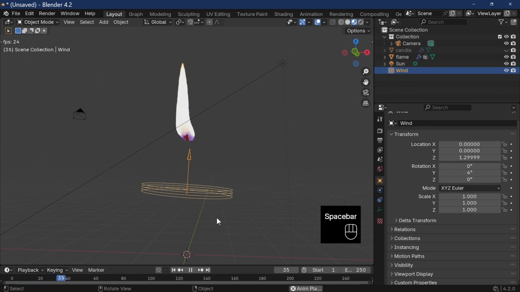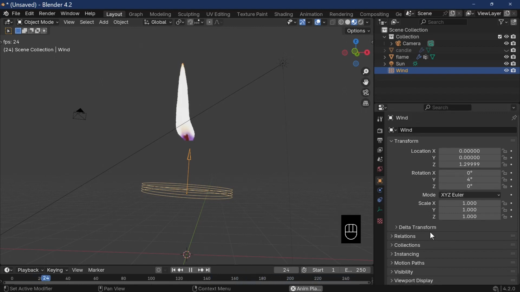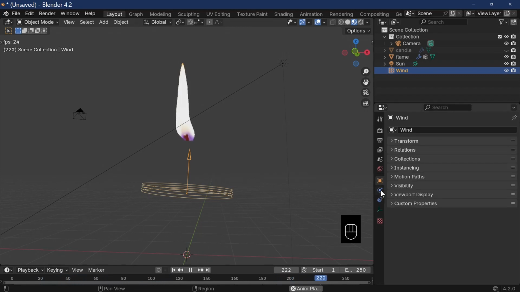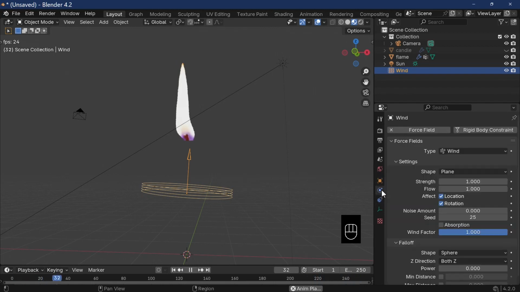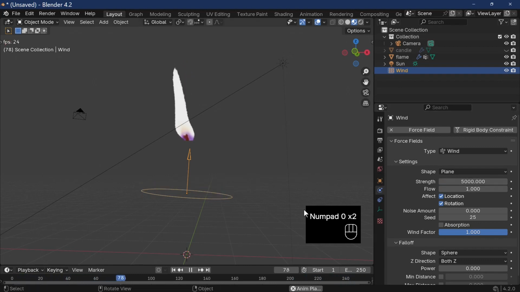And if I press play, as you can see, nothing happens. And the reason nothing happens is because it's not a very strong wind. We've got the wind there, and we'll just look at the actual strength of the wind, which is found under here, which is one of our physics properties, and we can increase this wind to whatever we want. So if I change it to 5,000, as you can see, our candle dances in the wind.